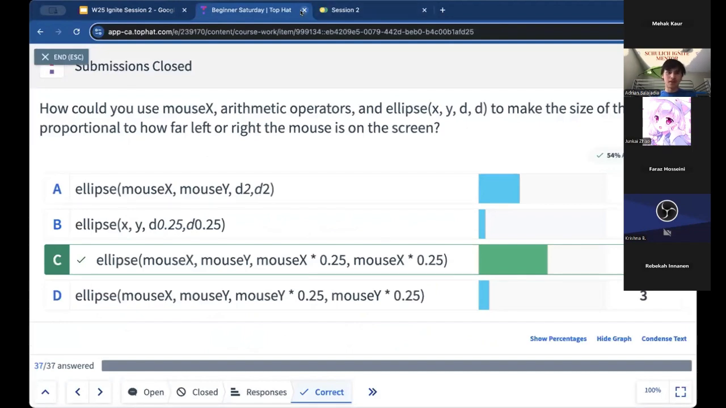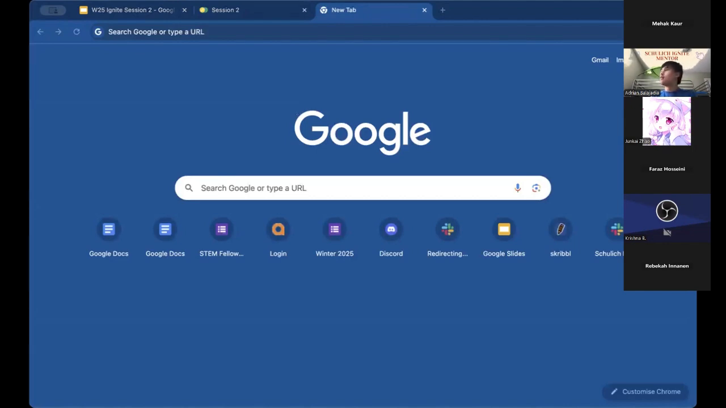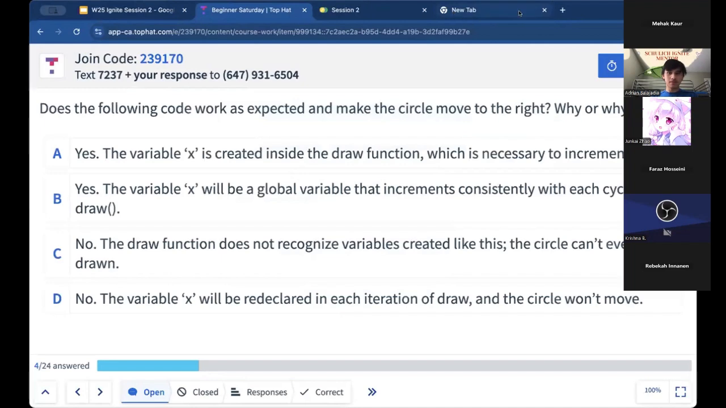Okay, I'm gonna open up Top Hat. Sorry about that. I'll open it up soon. Quick question. Okay, there we go. I opened it up. I hope you guys could see.